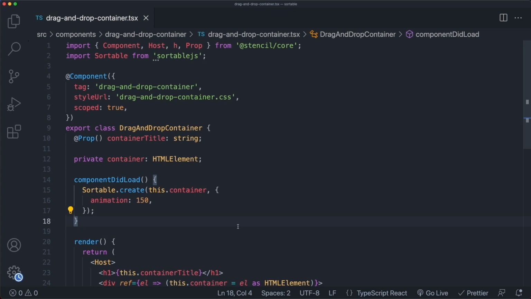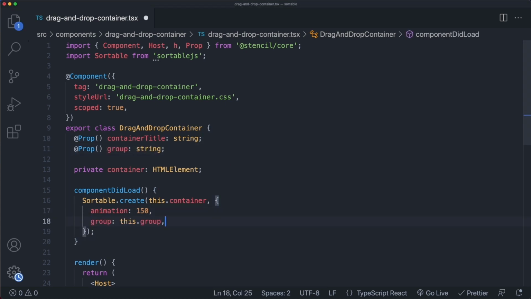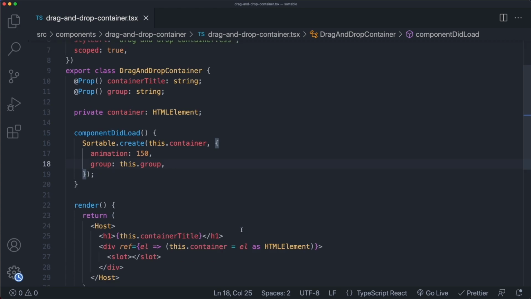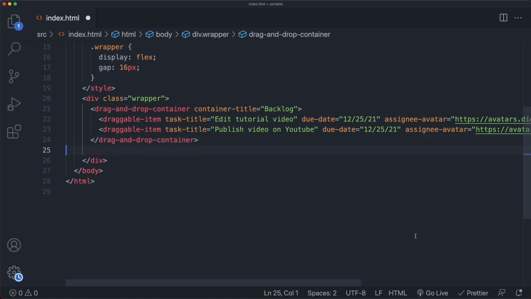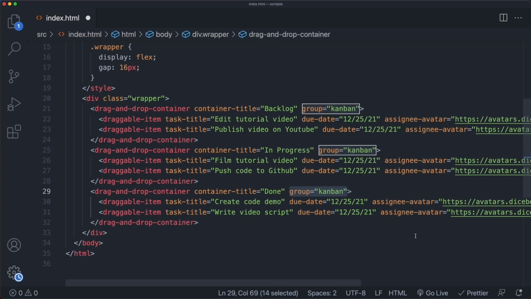So now our drag and drop component works in isolation, but what happens if we want to drag elements between different containers? Well, Sortable has an answer for that. All we have to do is first take in a property called group, and then we can set the group option within Sortable.create to the group specified in the property. This way, drag and drop containers that have the same group will now be able to share elements. So in practice, this means we can create multiple drag and drop containers within our application, and as long as we give them all the same group, let's say Kanban, now all of their children are shareable.